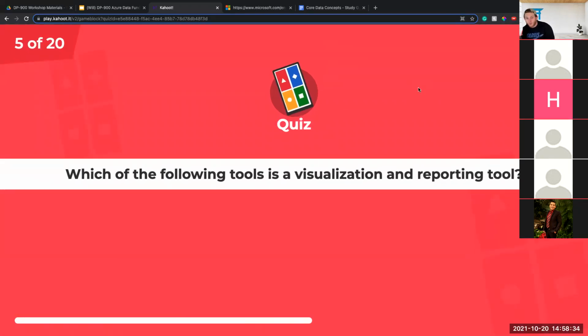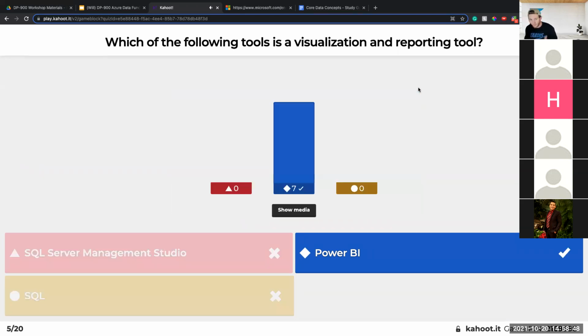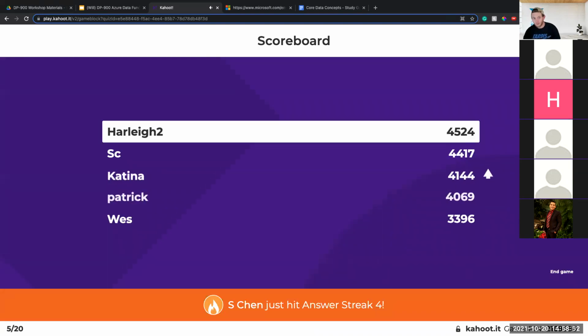Which of the following tools is a visualization and reporting tool? We talked about it both in the morning and the afternoon. Is it SQL Server Management Studio, Power BI, or SQL? It's a data visualization and reporting tool. Yeah, exactly. Power BI is Microsoft's main tool for that. Oh, Harley's still in the lead.